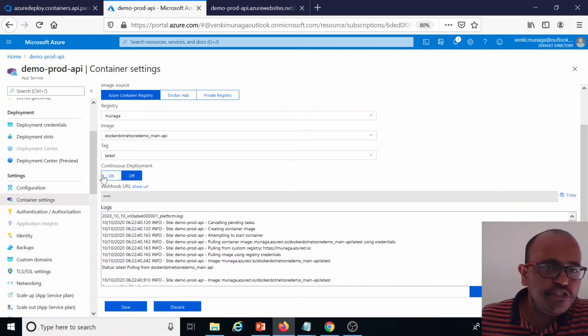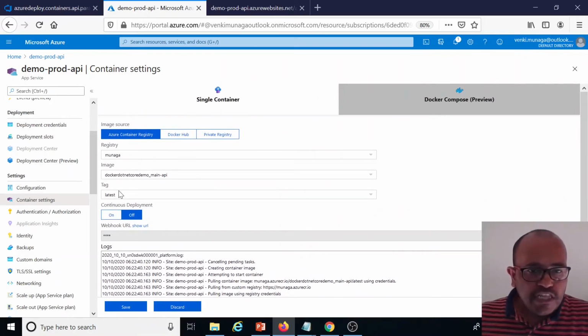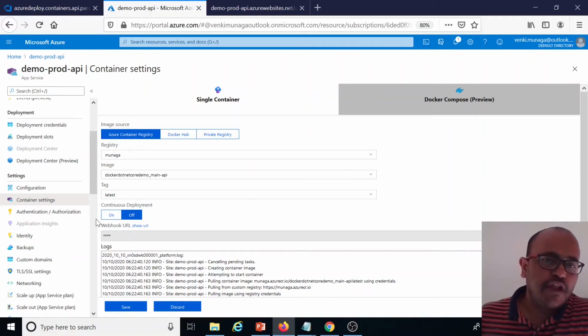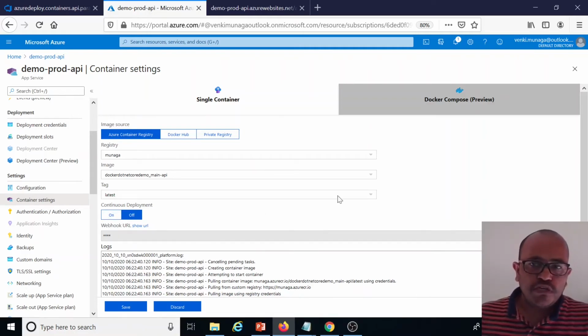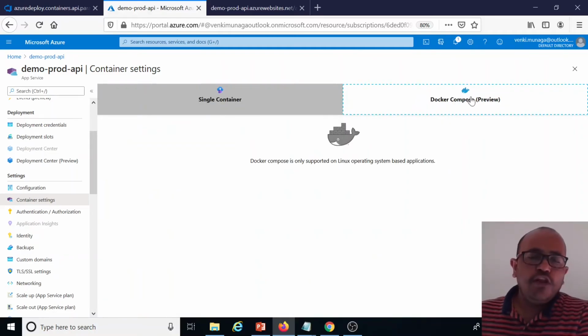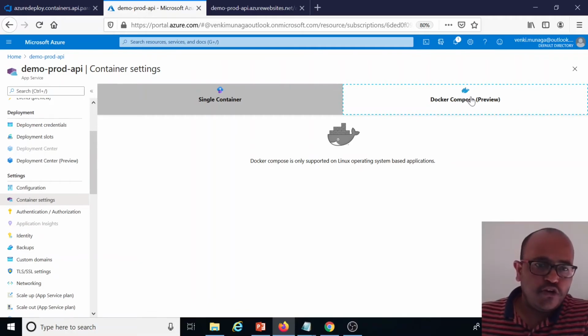What this means is, if you enable this as on, it will try to monitor the image. So if you receive any latest image, if the next version has come, it will automatically trigger and deploy that one. If you want continuous deployment, you can choose this option. And there is Docker Compose. Currently the Docker Compose file is enabled only for Linux. I think in future it will also come for Windows Docker images.